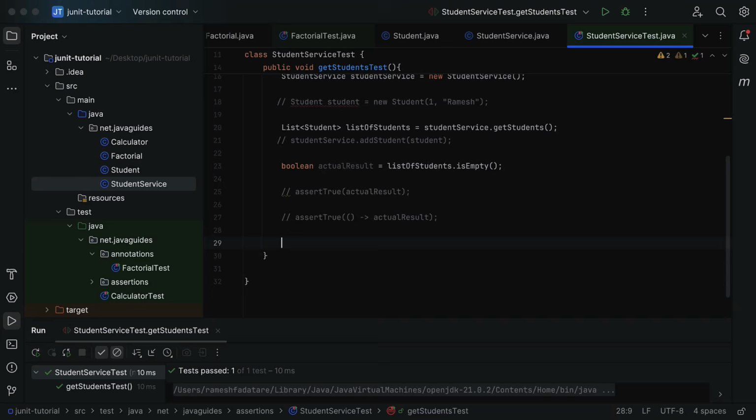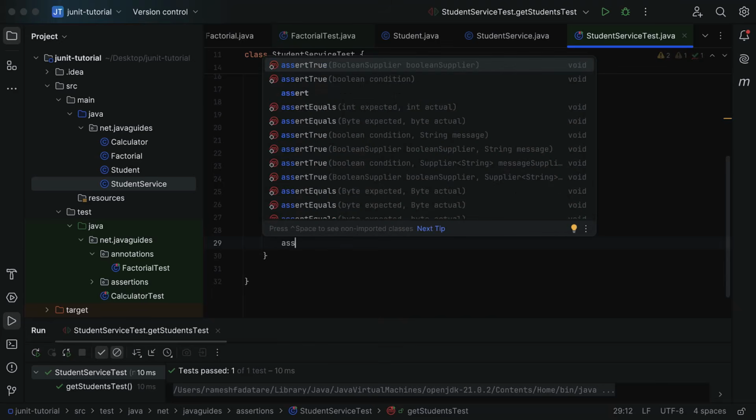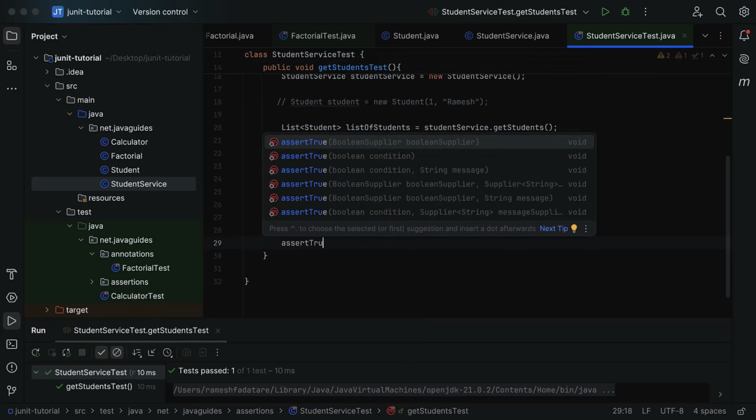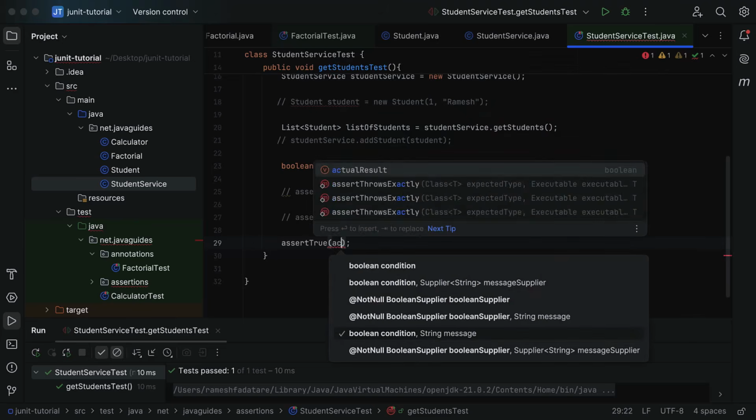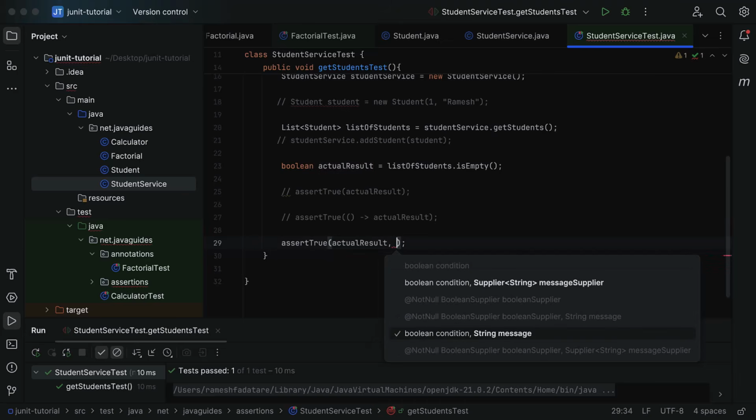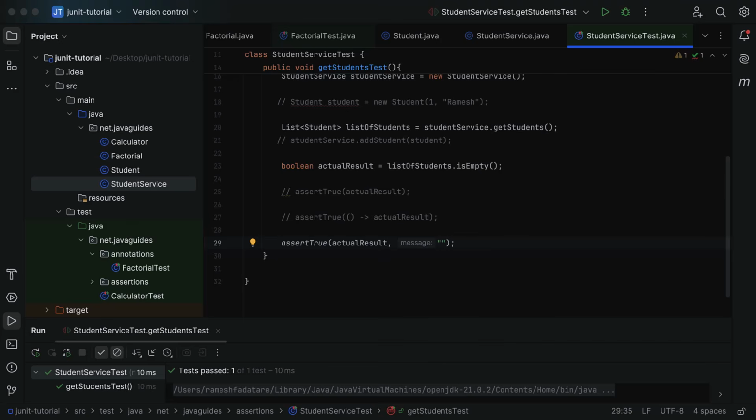Let me comment out this, and here just call the assert true method. It takes two parameters. First parameter is a boolean condition, second parameter is a message. So just select this method over here and pass actual result as the first parameter. Second parameter is the custom message. Let's give the custom failure message: list of students is empty, something like that.